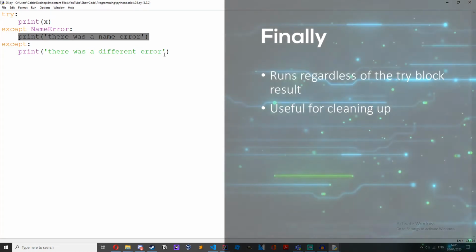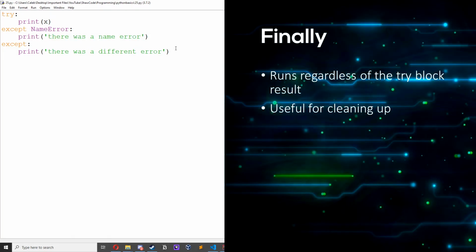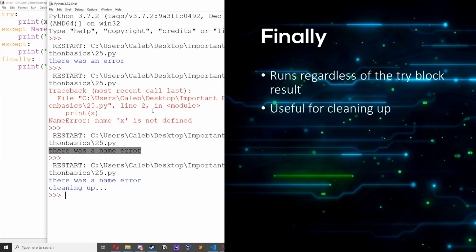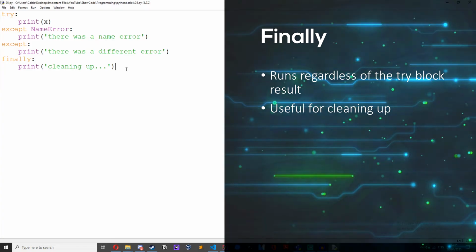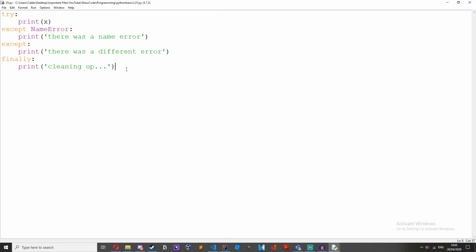Anyway, the finally block will run the code regardless of whether there was an error or not. So we could do finally, print, cleaning up. There was a name error, cleaning up. So this would usually be used to clear stuff up, like delete some variables that we don't want, get rid of any errors.